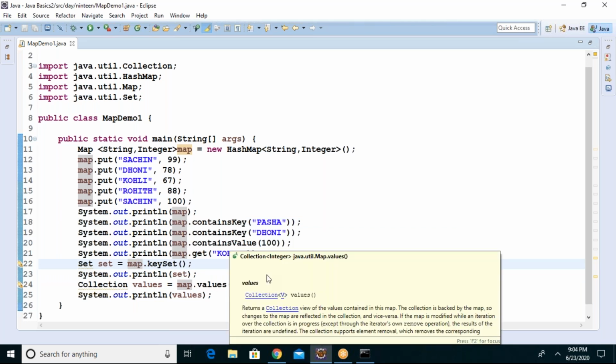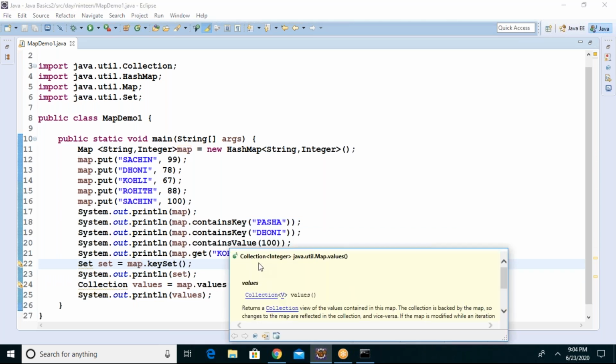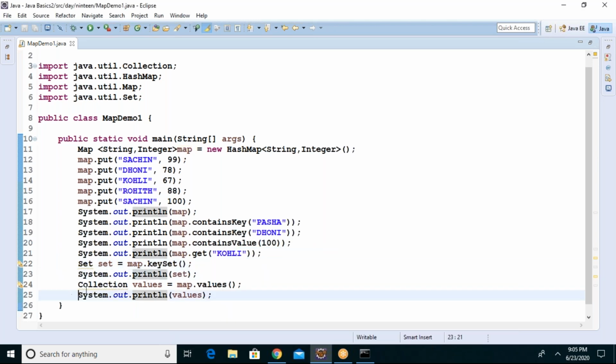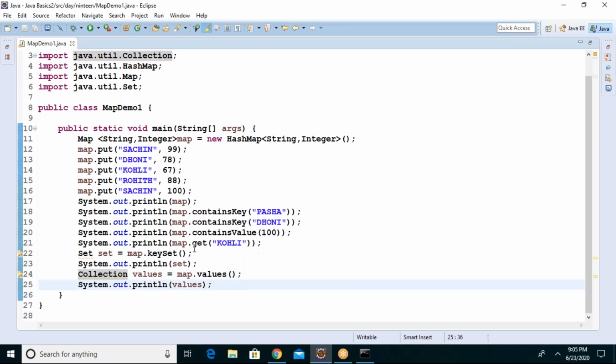Next, in the map interface, what is the return type? In the values interface, what is the return type? Collections. Because of this, I have used the storage value here. Don't be confused, these are all predefined. When you are using key set, you should receive the keys in the set interface. When you are using values, you should receive them in the values collection, guys.